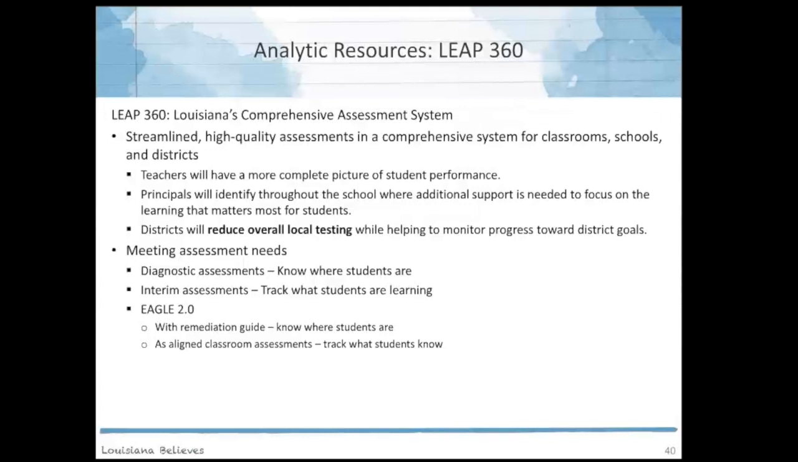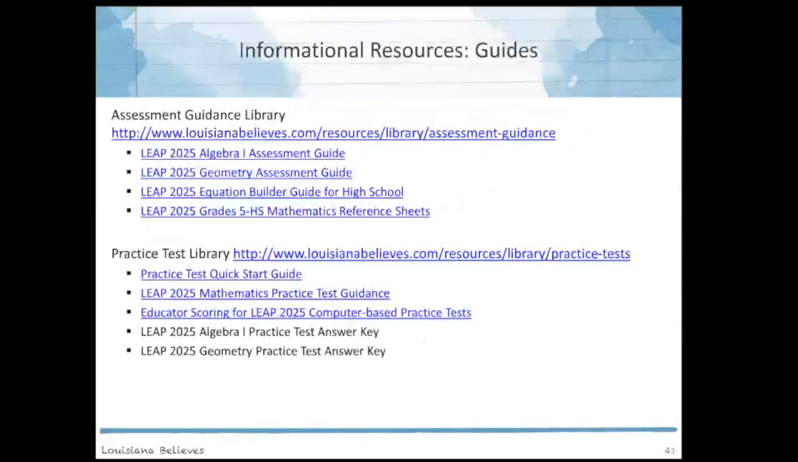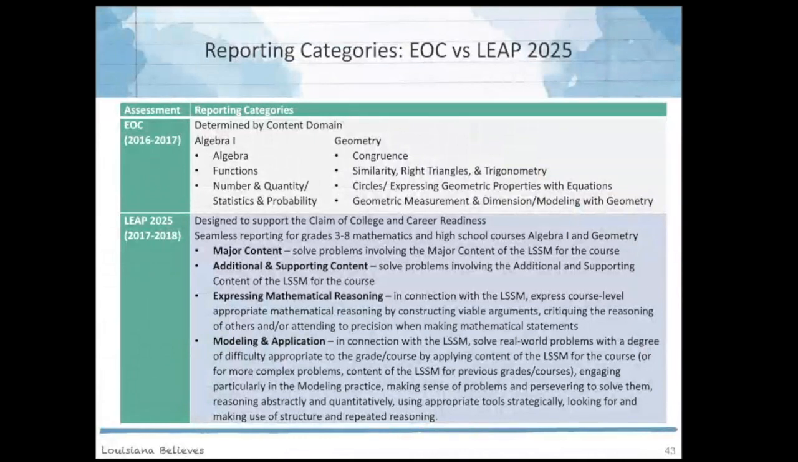So LEAP 360, I've talked about this a lot and talked it up. It's really great. We want to stress that this can also help reduce overall testing. This should not be in addition to what districts and schools are already doing with district-made or in-house benchmarks, vendor-made purchased materials. This should be in lieu of. This should replace those things.